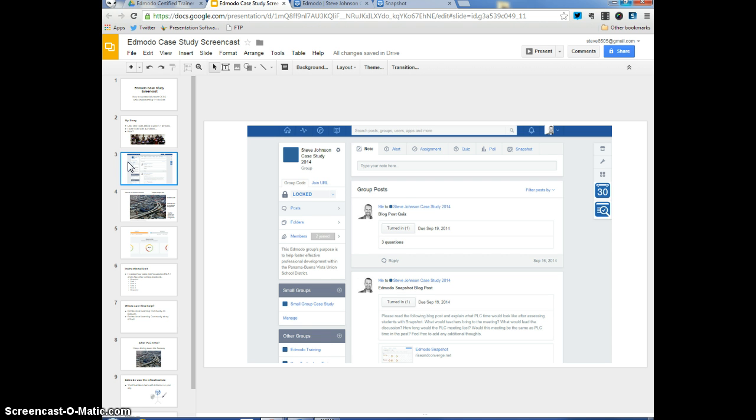Edmodo was the infrastructure in my classroom. It's how I assigned assignments. It's how I accepted assignments from the students. It's what the students communicated in with each other and with me. It's how I assessed students. And I also used Edmodo Snapshot in order to assess students, which was wonderful.